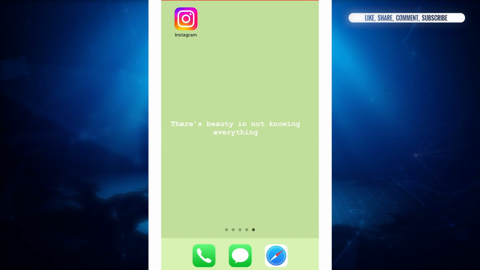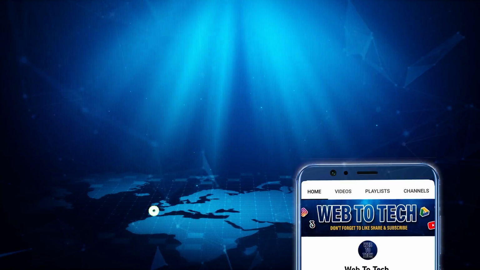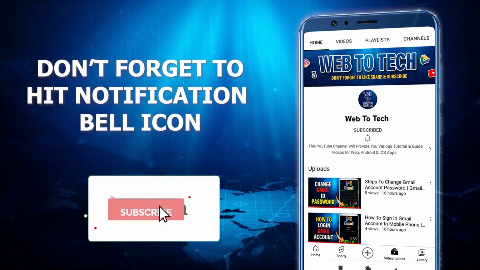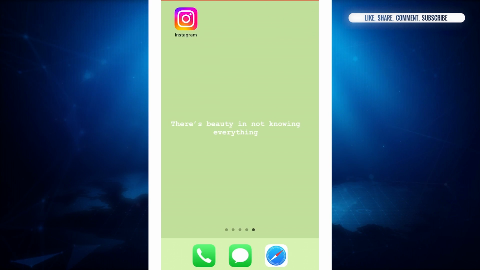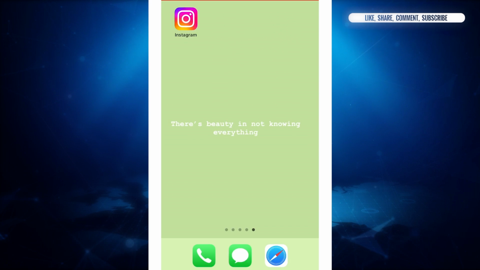So today I'll be teaching you how to add music to Instagram notes. Instagram recently launched a new feature where you can add music on Instagram note, but for that you must have your Instagram updated, and in order to update your Instagram app you'll have to go on App Store if you are an iOS user and on Play Store if you are an Android user.